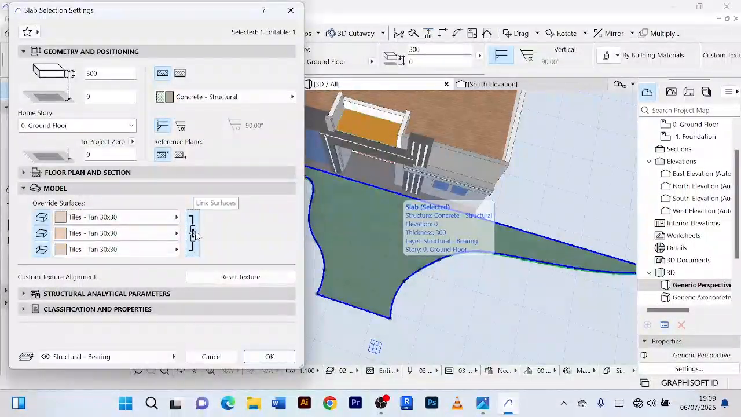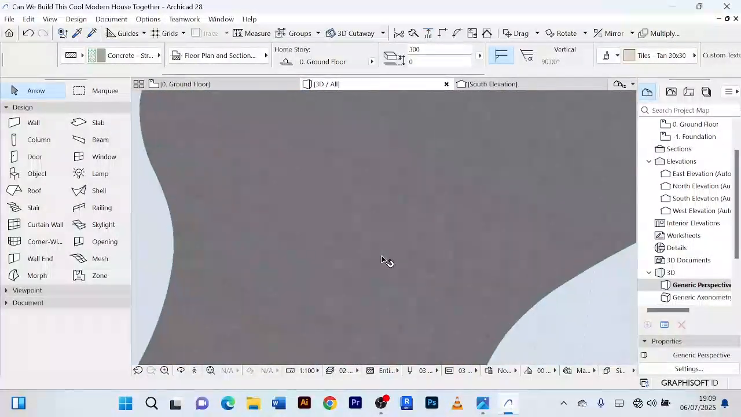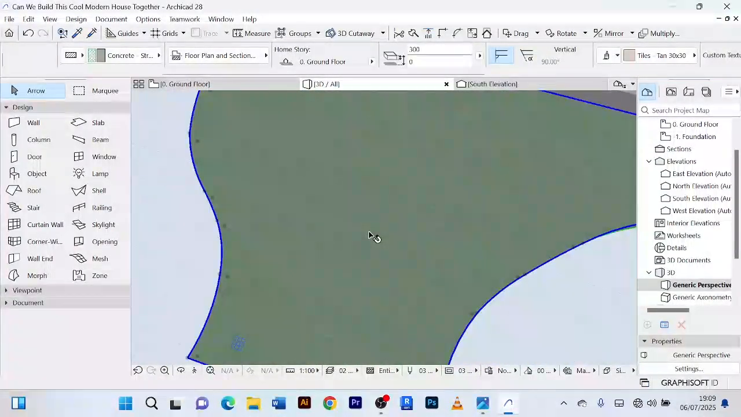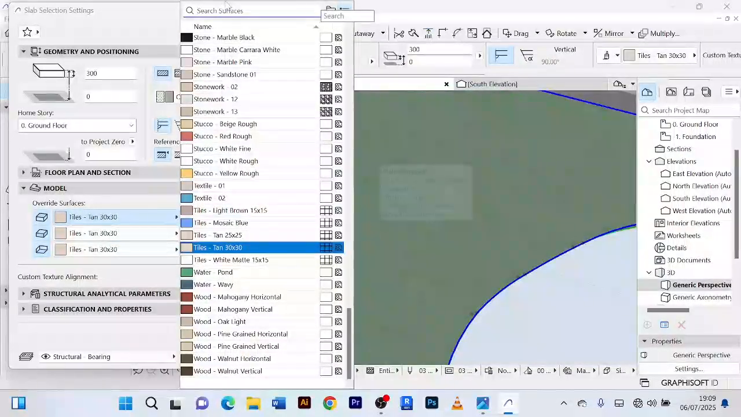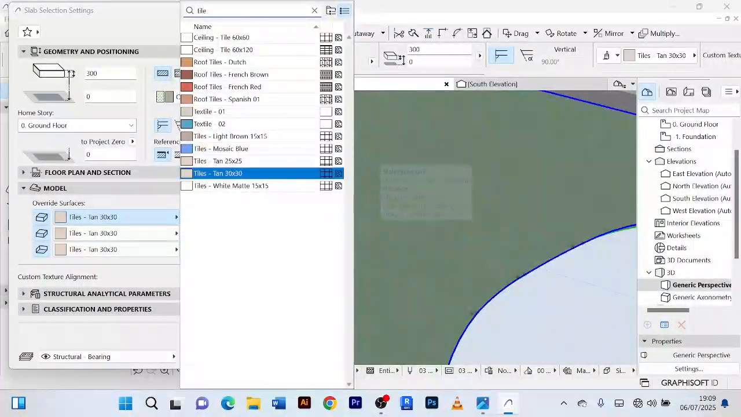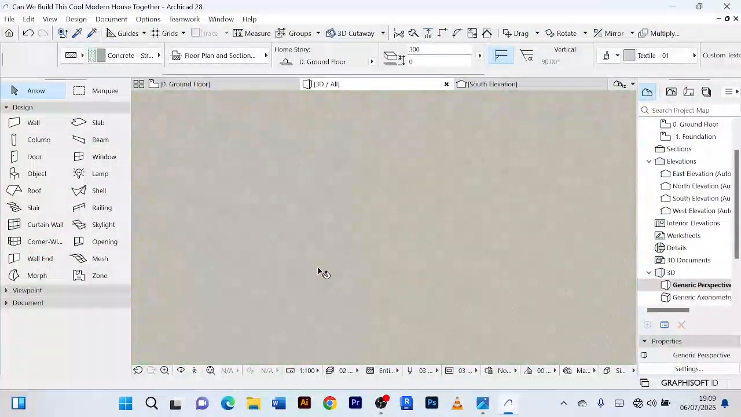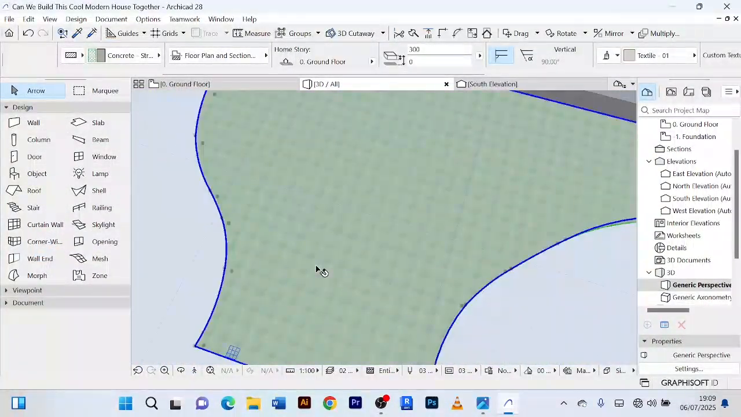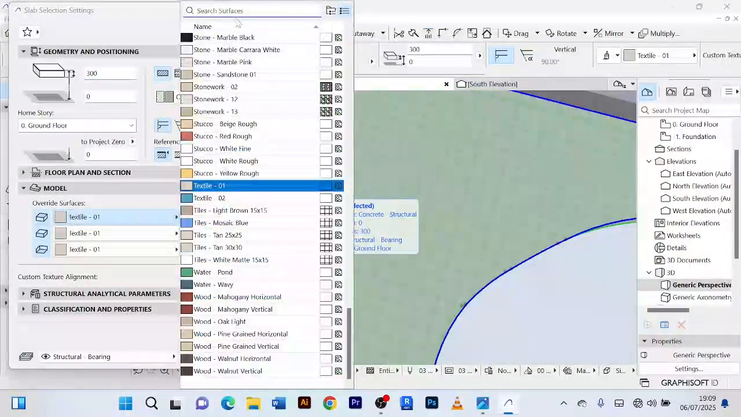Let's see that, and I'll link them up. Let's see what we get. So something like that. I don't think that is the tile I need. Tiles. I don't know if these ones are having the same. They look like floor tiles. They don't look like pavements.